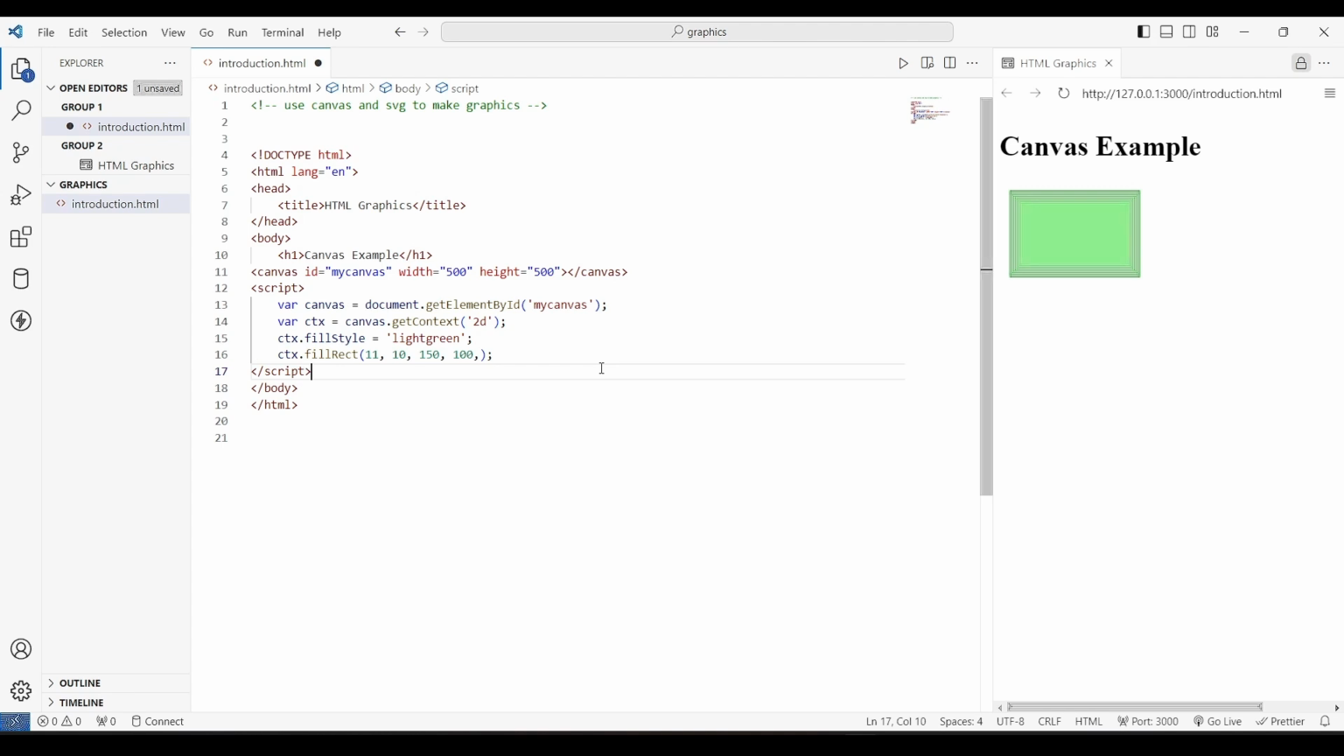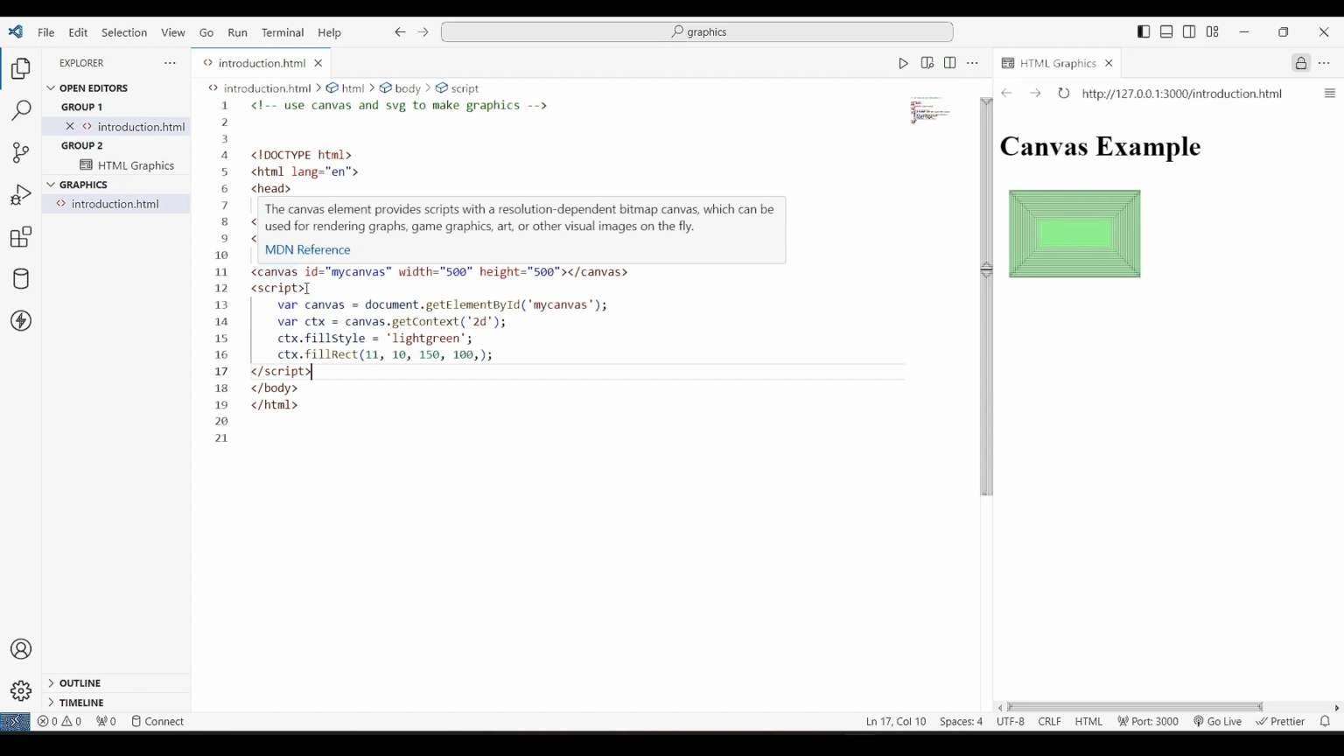This was the most simple thing that we can do in canvas, and we will be getting more deep insights in the upcoming videos. So again, I'm going to quickly explain about the canvas. First of all, to create a canvas, you will use a canvas tag. Canvas is a bitmap area, so we will be using JavaScript to manipulate the graphics. We have used the script.